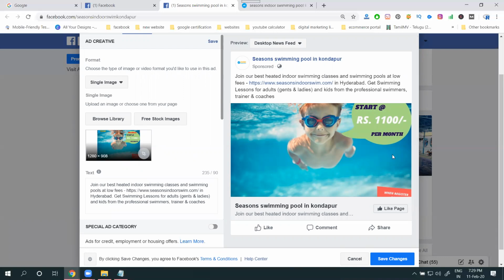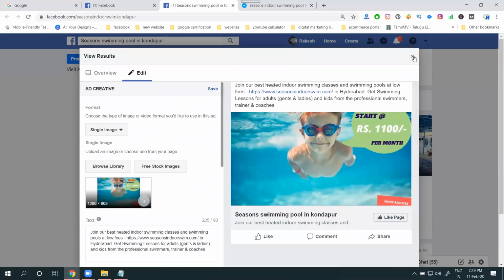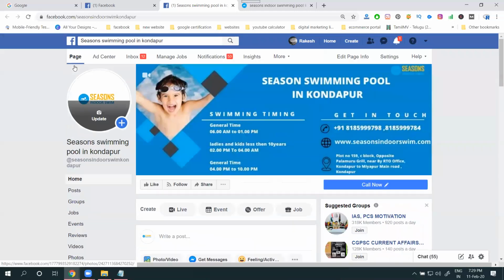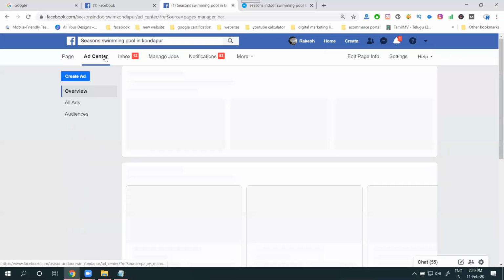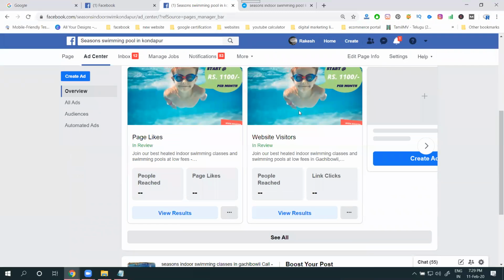So finally, you can generate the report. Don't click the save changes option. Please remove the close button here. After that, go to ad center. Previously how many ads were there? One. Now there will be two ads: page likes, website visitors, people reach, page likes, people reach, link clicks. All of this shows the customer generating traffic from Facebook to website, and Facebook page likes. These are all the options.